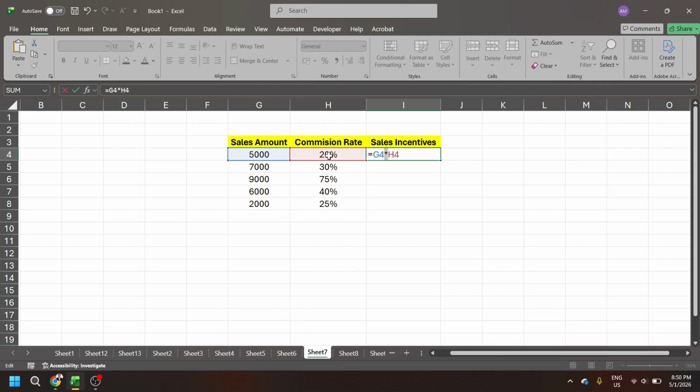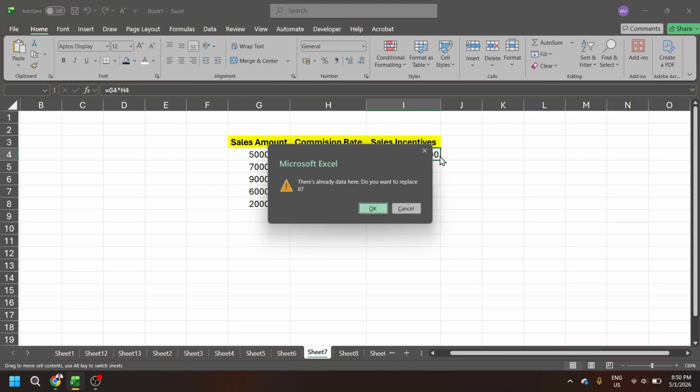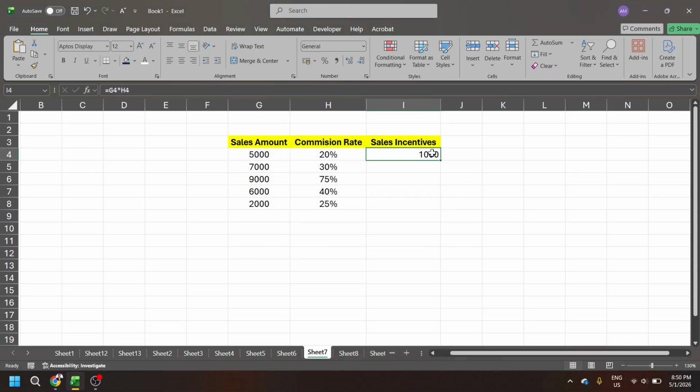Now press Enter. Excel calculates immediately and places the incentive value in the cell you selected at the start. For example, if the sale is $10,000 and the rate is 5%, the result should be $500. If you see something unexpected, double-check that you clicked the correct sales amount and the correct rate cell, and make sure the rate reflects what you intend. 5% is 0.05, not 5.